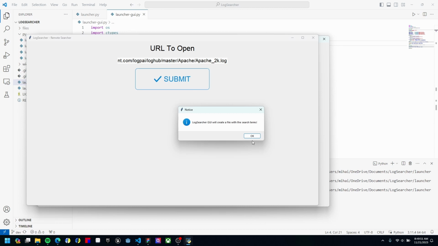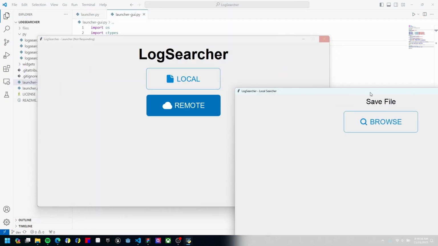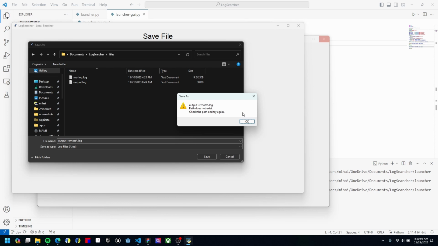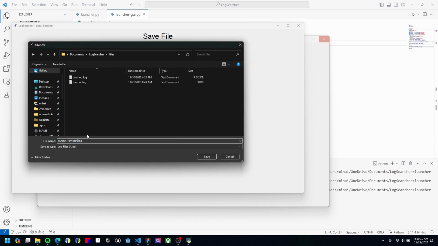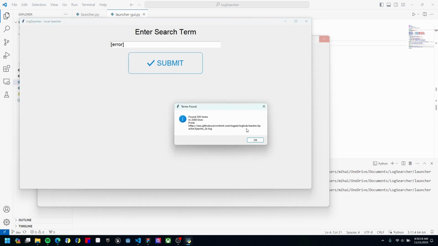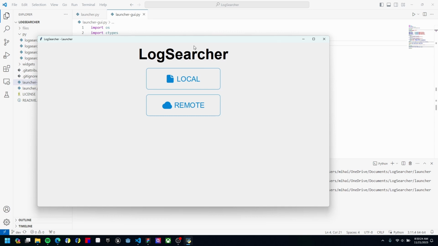Just paste the log in. It'll create a file. Then it's back here, and this is not responding because, whatever. And then it saves the file. Here we're just gonna call it remote. I gotta work on this too. Path does not exist. Delete this. Yep, there we go. And then enter a search term. Error. Submit. Found 595 terms. And we don't want to create another file, so here we go.